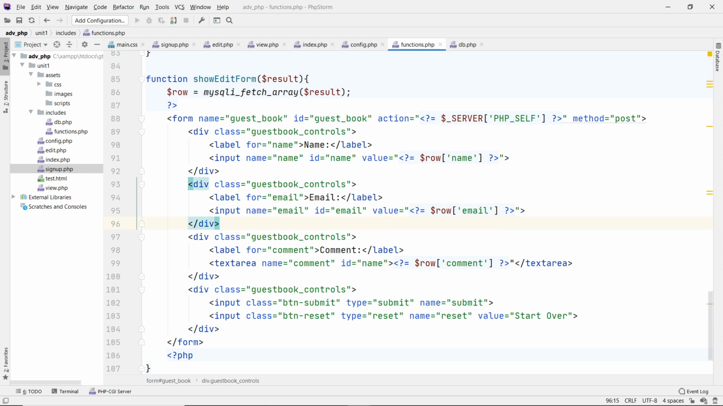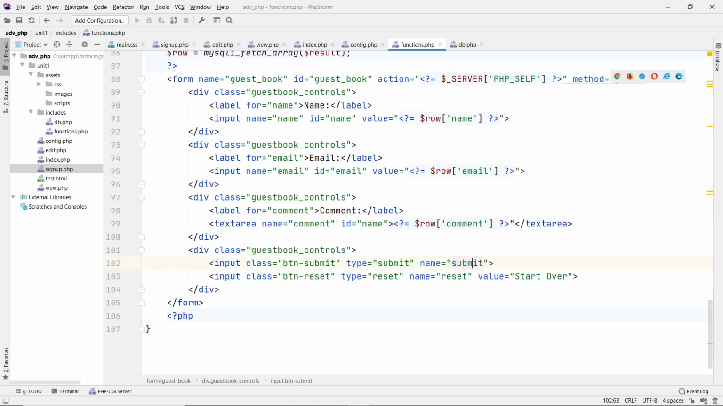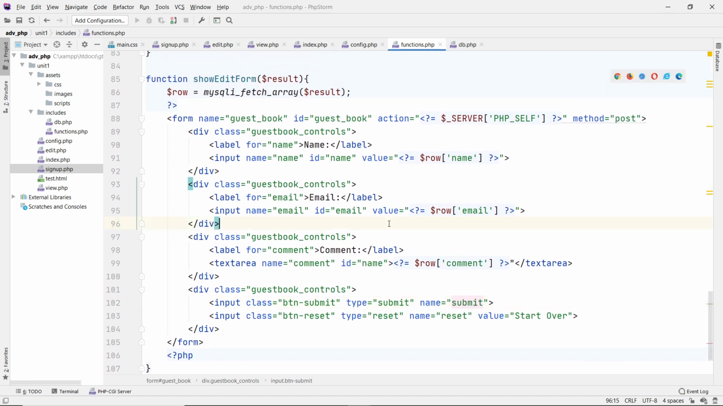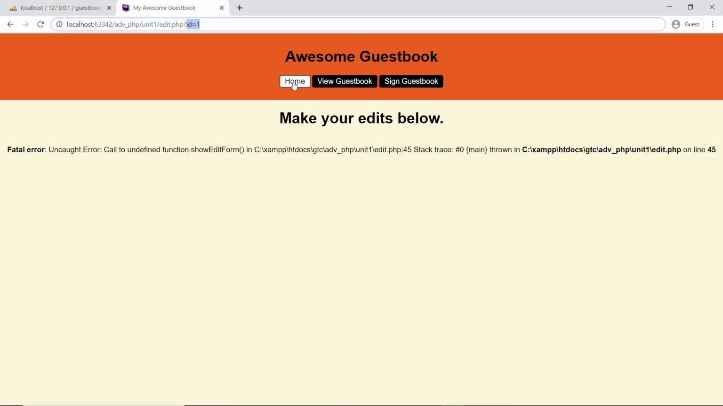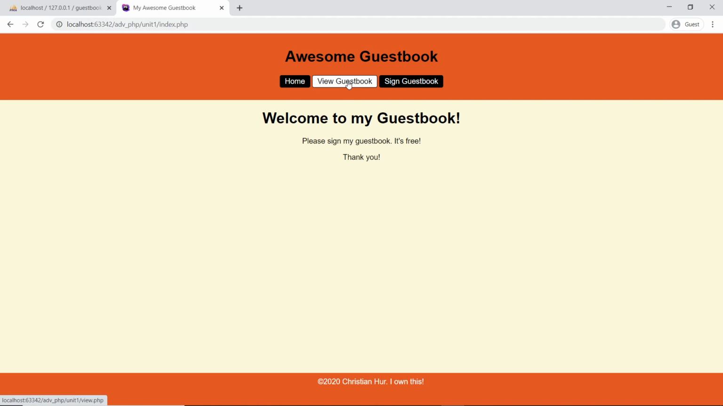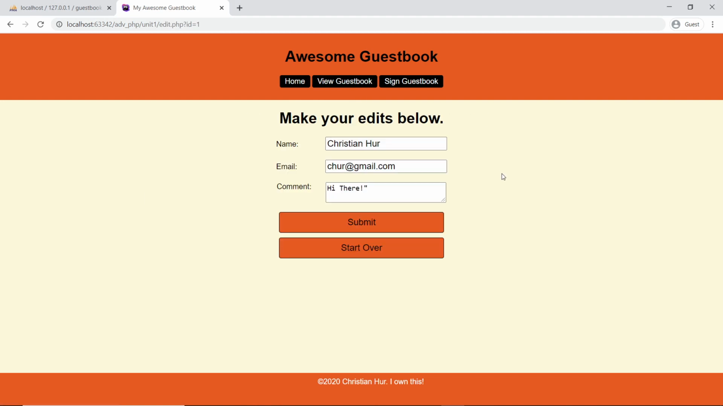So that should also pre-populate the data, and then we're going to go ahead and click the button to submit. Once we submit, let's see. Okay, let's save that and see what that looks like. Let's go to the browser, home, view, and then edit. So there it is, right?